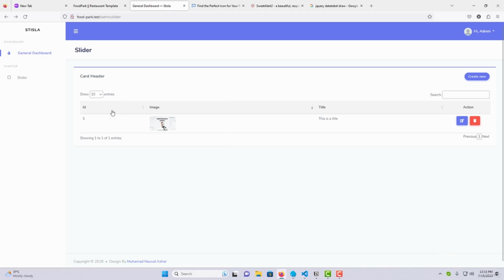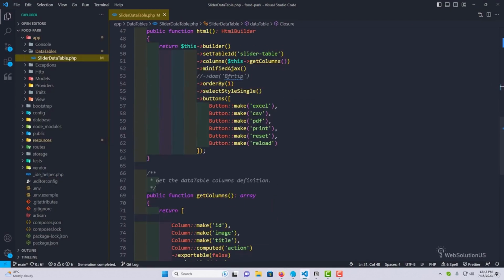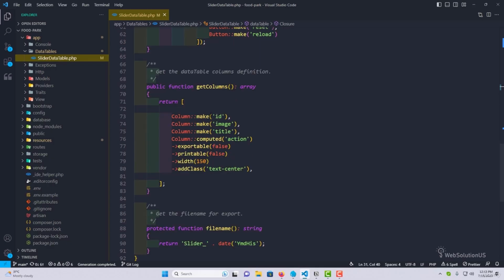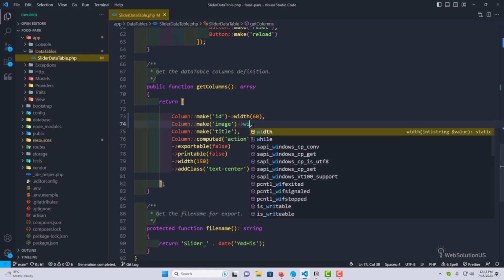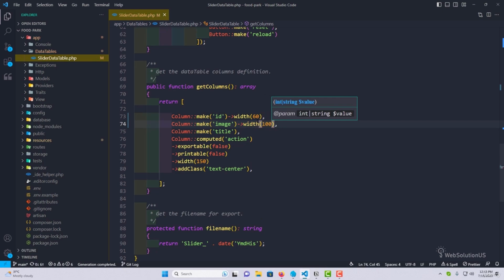Actually, I can add some fixed width for our ID and image, because image size will not change, it will always be 100 pixels. And for the ID, we don't need that much spacing, so let's add some stuff here. We have the ID column here. Let's change width, and let's say our ID width will be, I guess, 60 pixels will do the job. And for the image width, I guess 100 pixels will do the job.